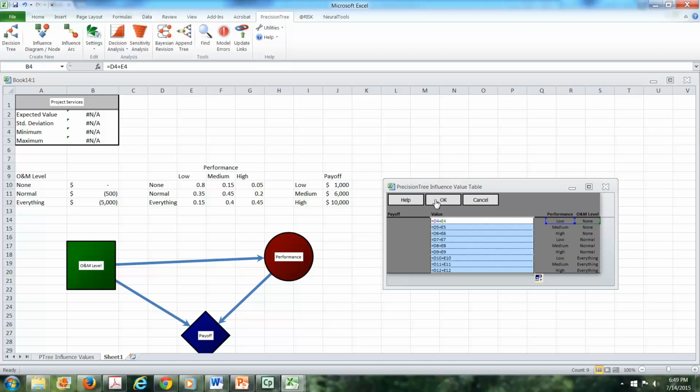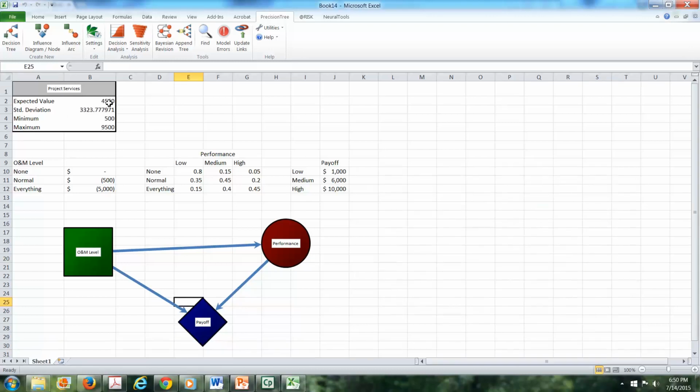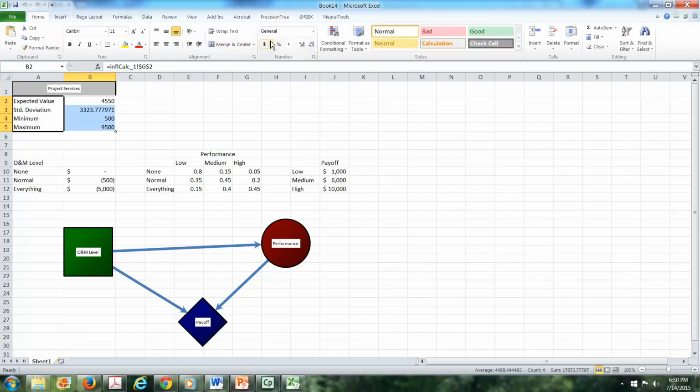I'm going to click on OK, and you can keep your eye on that little table up there that is located in cell A1. When I click OK, it does some calculations for me. I'm going to format those because they are all in dollars. And so now I know what the minimum payoff is, what the maximum payoff is, and what the expected value is. Now that alone, maybe you would be unimpressed, but I do have a model that we can talk about.